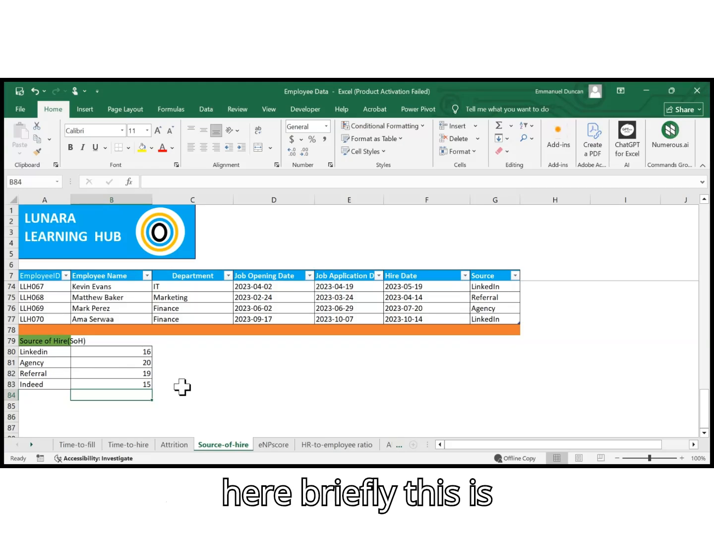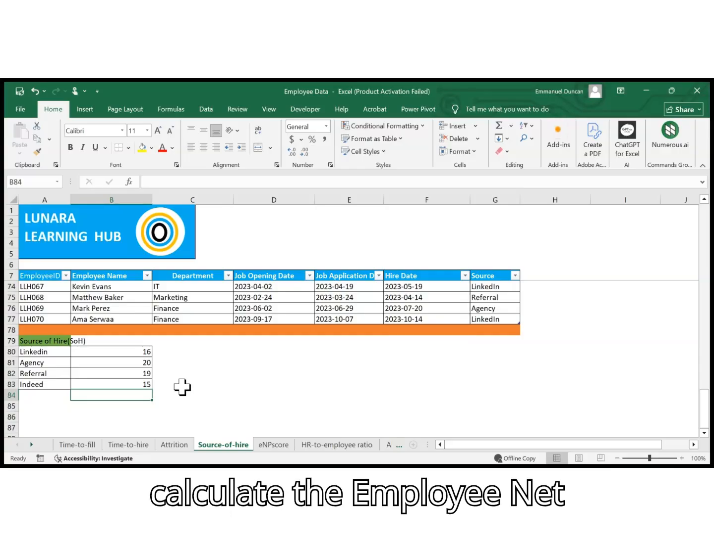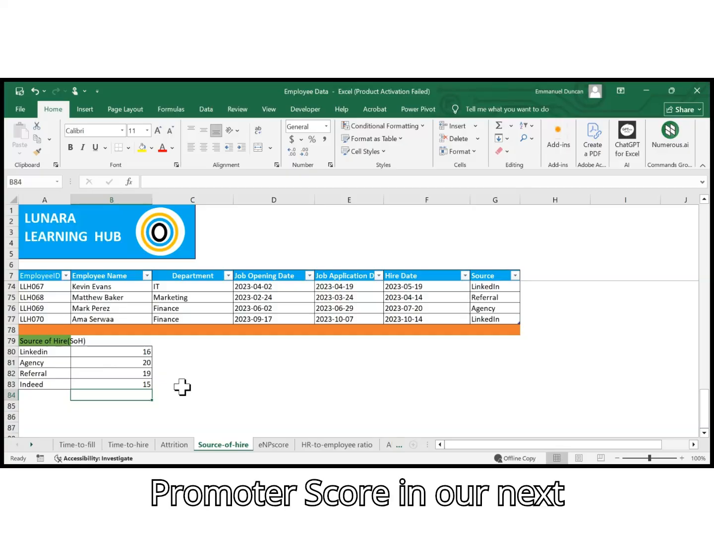So here, briefly, this is how to calculate your source of hire in HR. We are going to look at how to calculate the employee net promoter score in our next session.